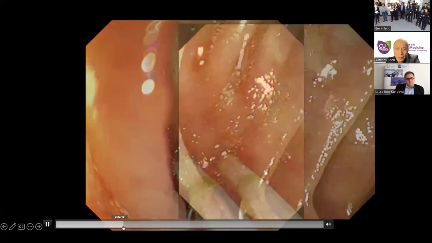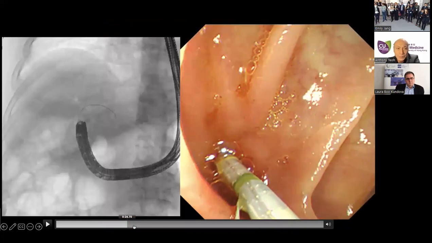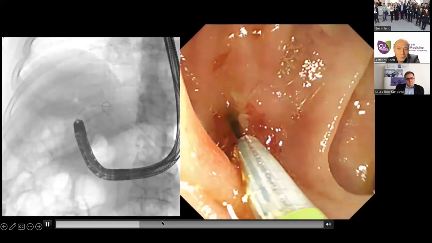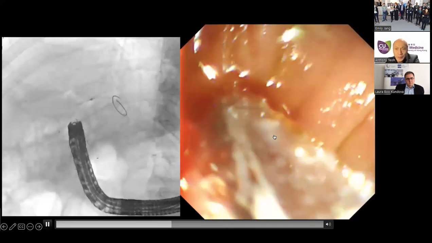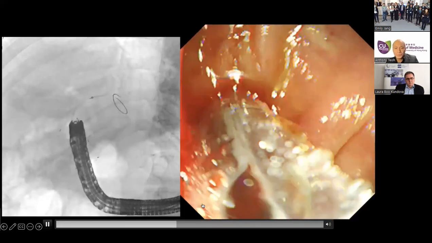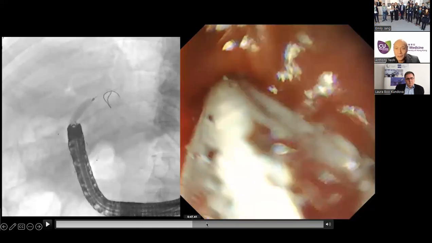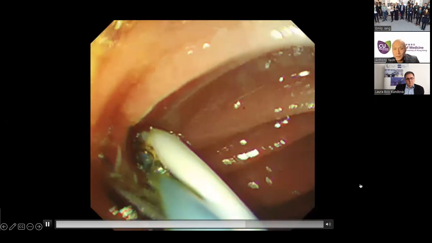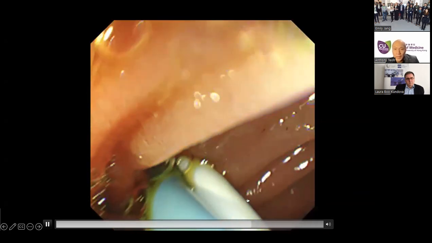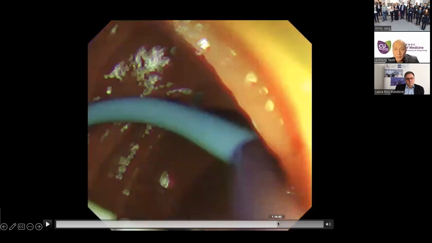And finally, I was able to pass a guide wire into the XJ, followed by dilatation. And then finally, 2 plastic stents were placed to dilate the XJ further.